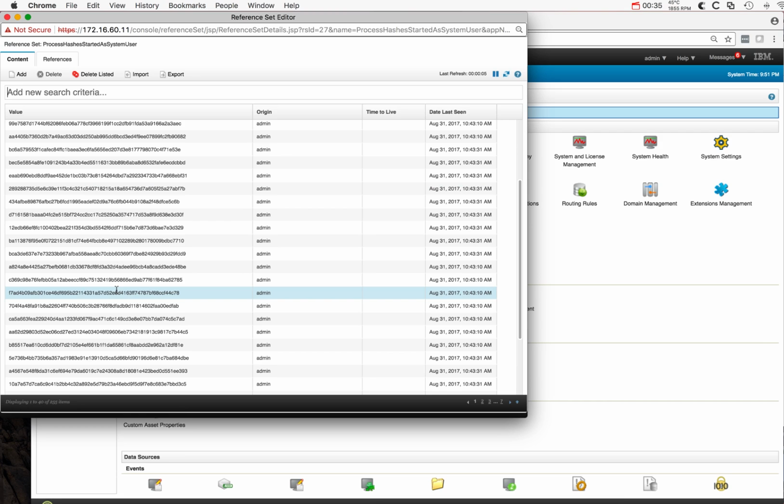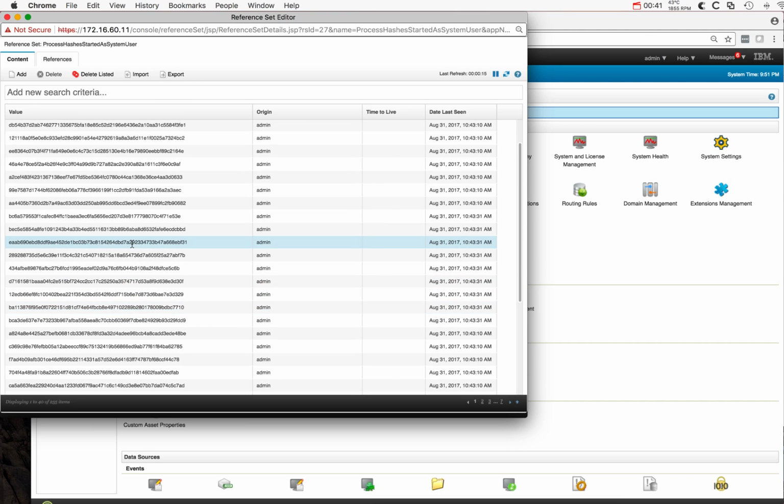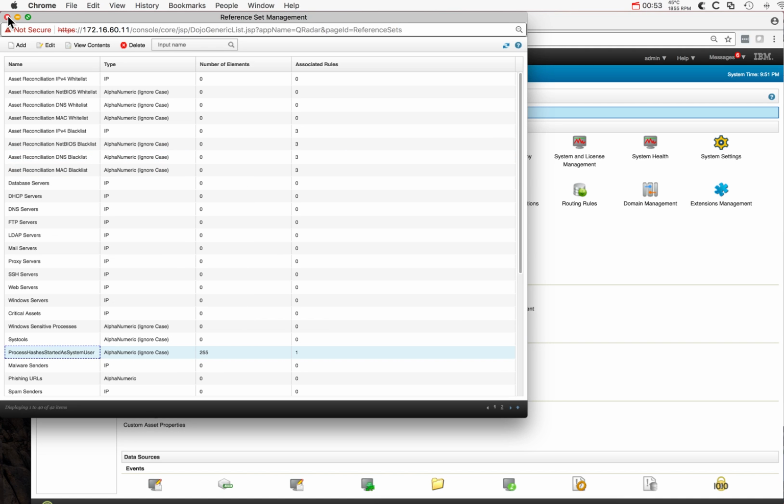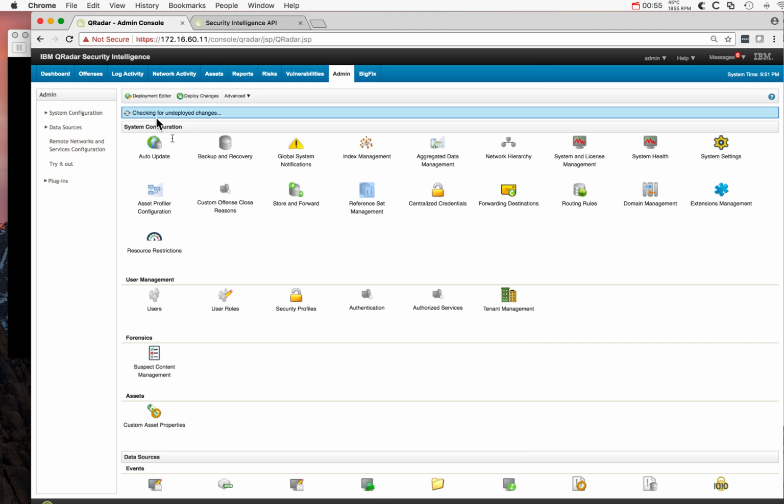And this actually was automatically populated by a rule that Mutaz created that you let run to get the baseline of what's normal, what are the normal hashes that start as system user, and that gets populated. But it's very easy to actually see and manipulate. Maps of sets are a little bit more sophisticated, therefore a little bit harder to actually visualize.